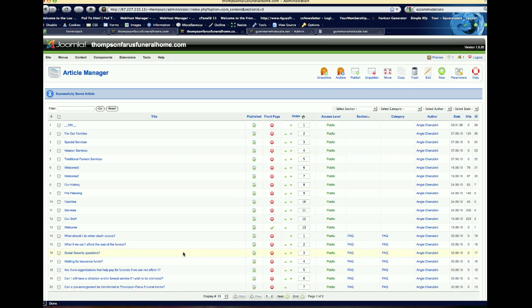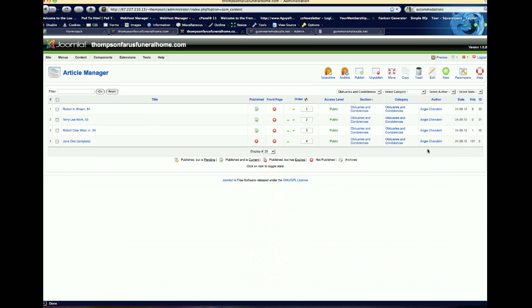You shouldn't need to be creating any new pages, I don't think, except, oh, actually, I take that back. In the back end, you will be creating condolences. So condolences is its own section and category. What I do is go down here and click on obituaries and condolences, and it pulls up all of them that are listed on the website right now, all of them that are published. As you can see, the bottom one is not published because that's the template.